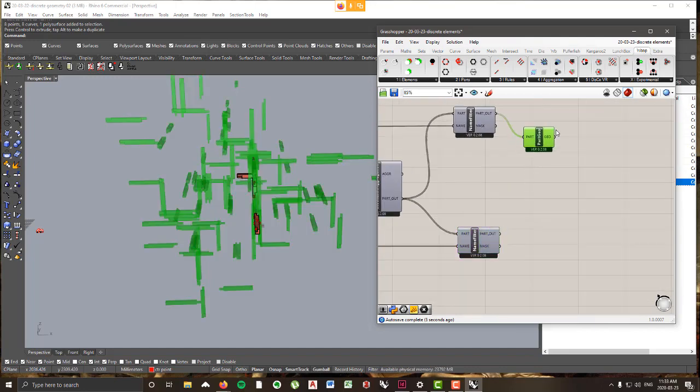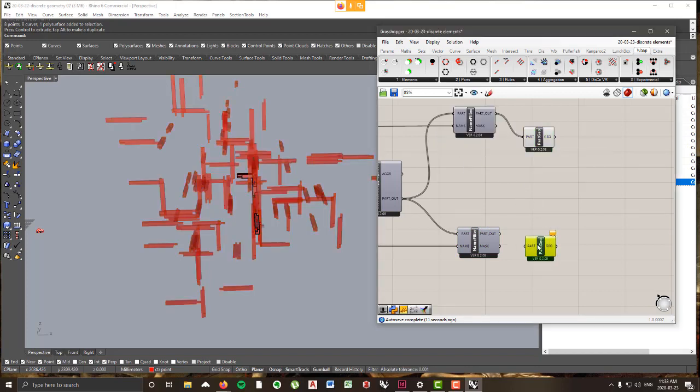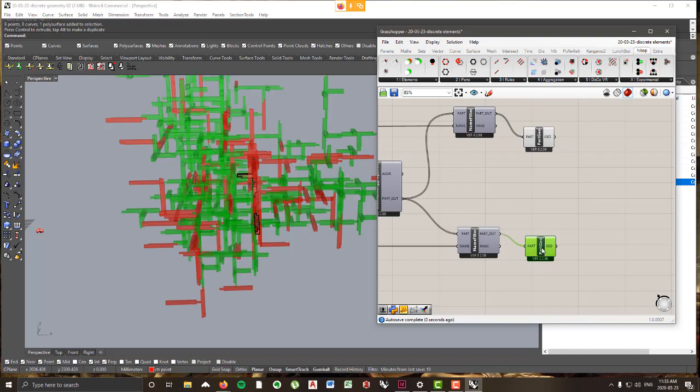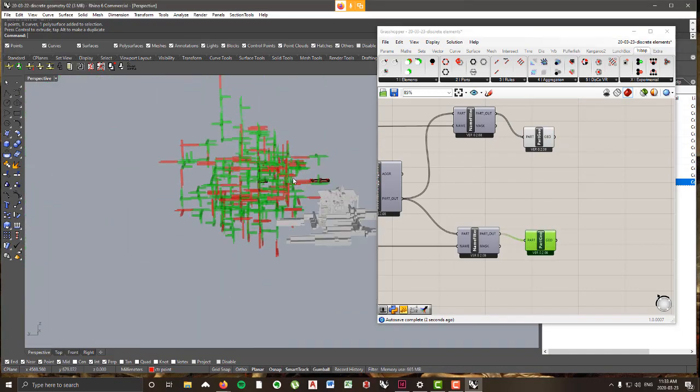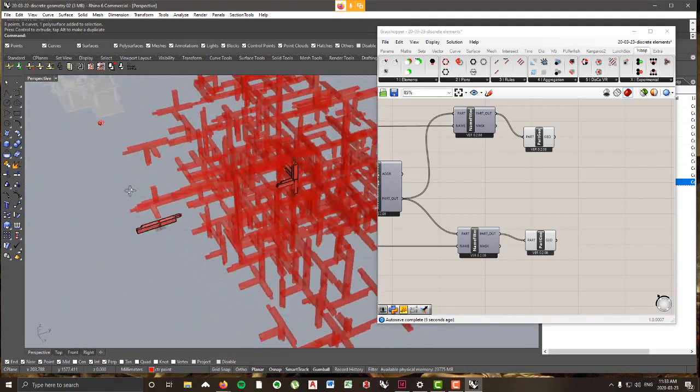And then to get our geometry, we're going to go to WASP, parts, and then WASP get part geometry. So this part out will go into the part input of geometry. So now you can see that we have our aggregation of the two different pieces.